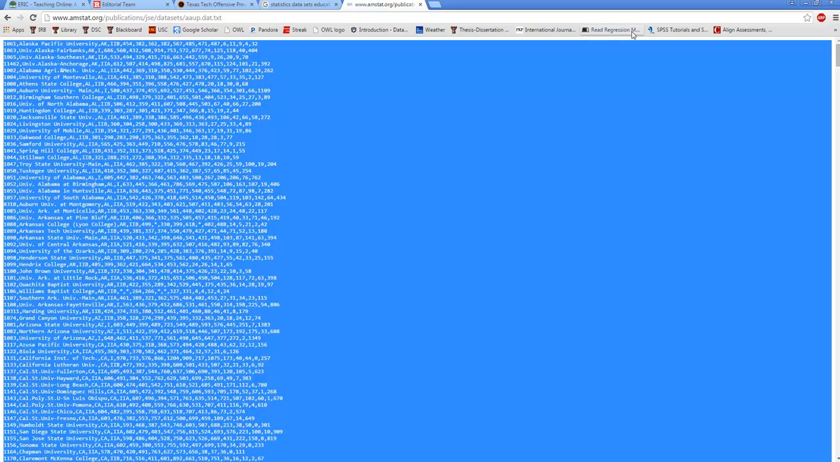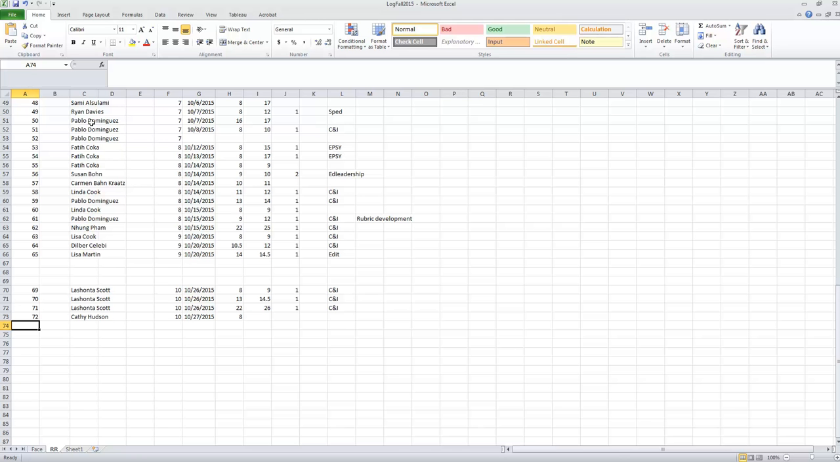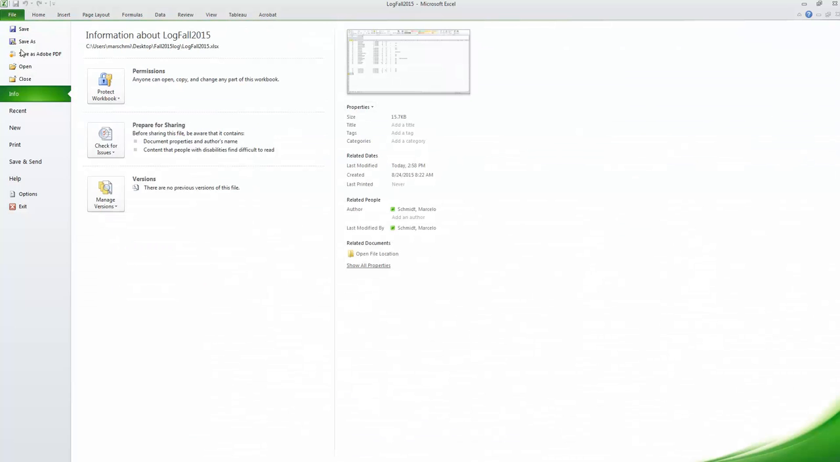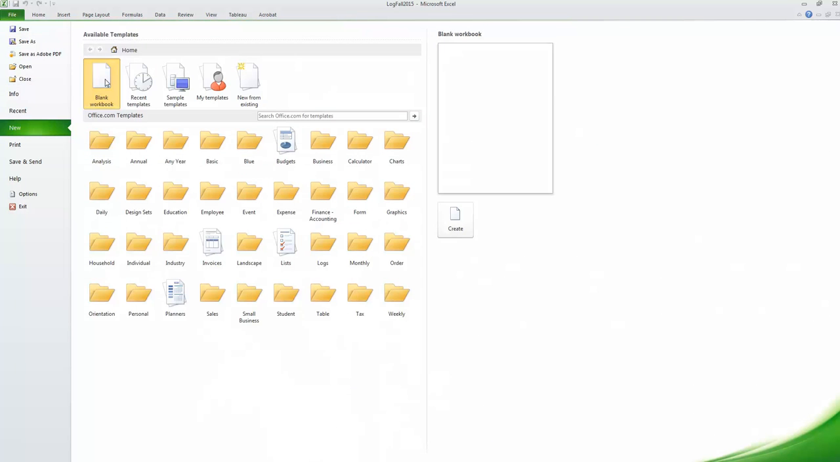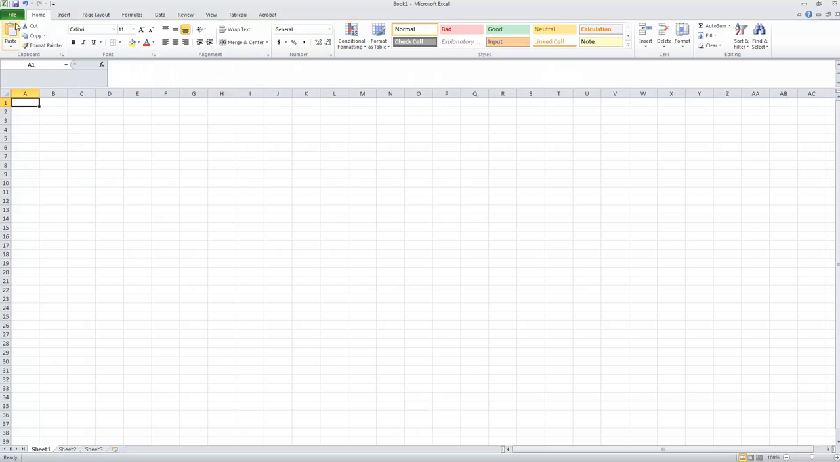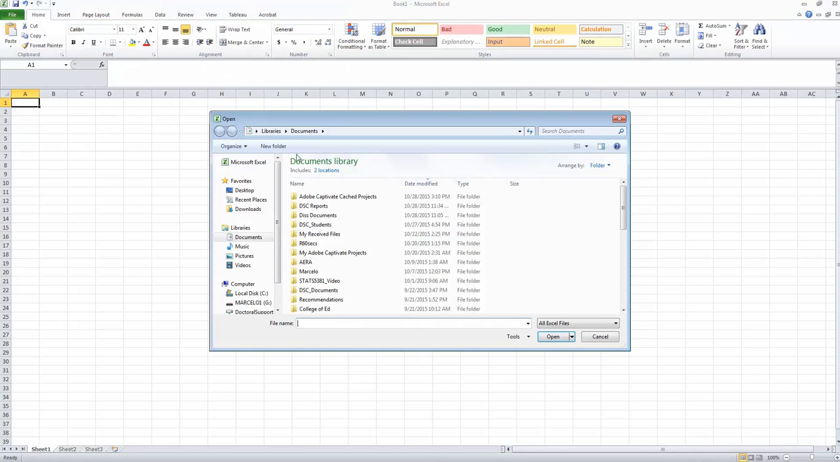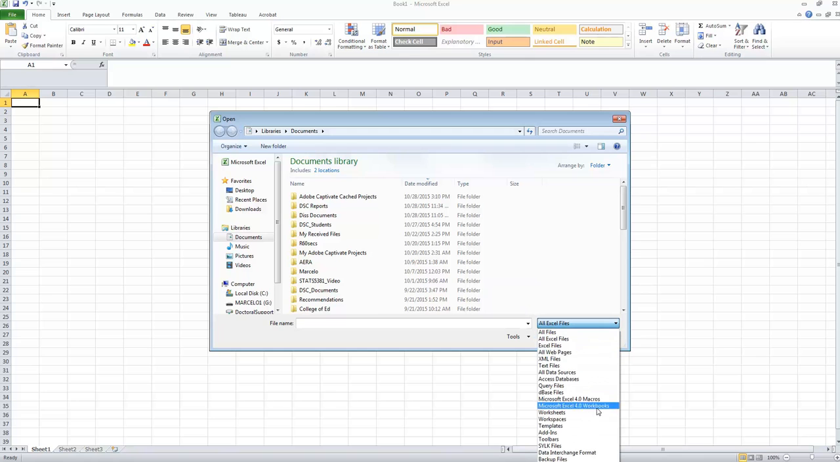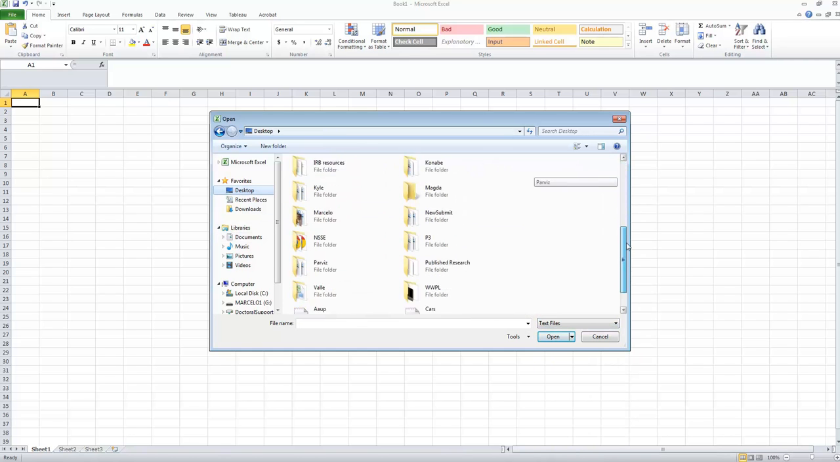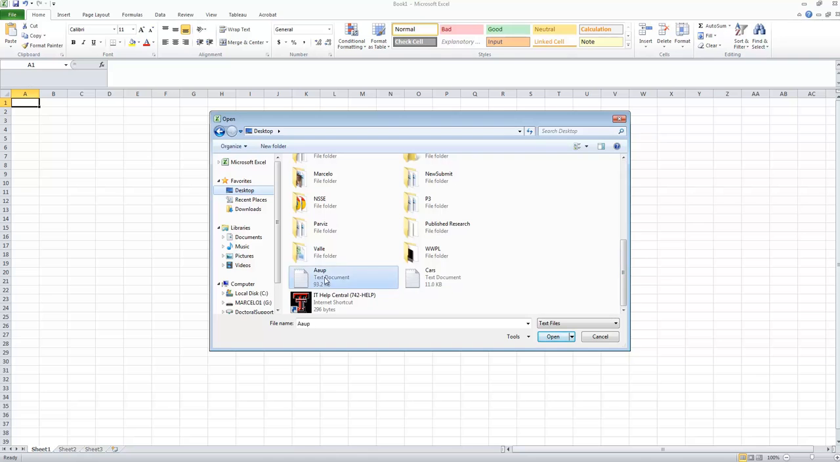I'm going to close this up. I will open Excel, a new workbook, and I will import into Excel the text file that's saved on my notepad on the desktop. Open, and here I'm going to click on not Excel files but text files. So look for text files and I select desktop, scroll down, and here's AAUP.